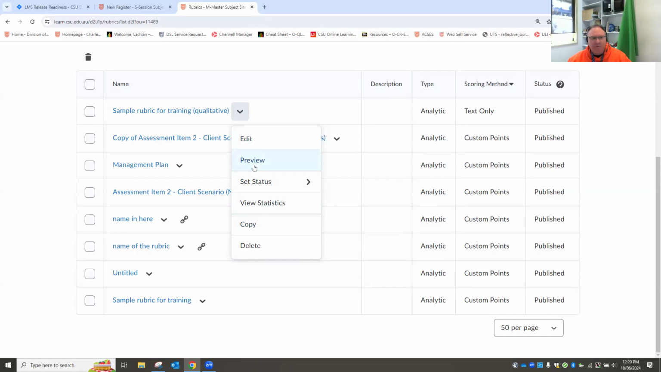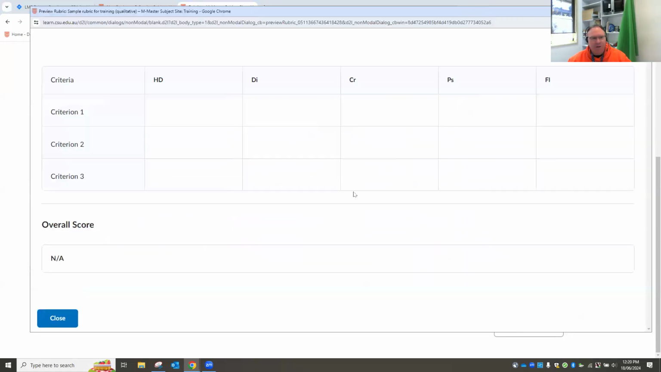You can actually preview a rubric once you've created it by hitting the preview button, and it shows you what it's going to look like to students, at which point, because I haven't put any kind of descriptor information in there, students would be able to get that. You can print a copy out for yourself to PDF or to your local device.